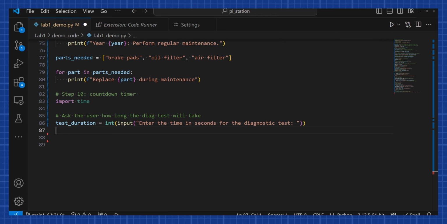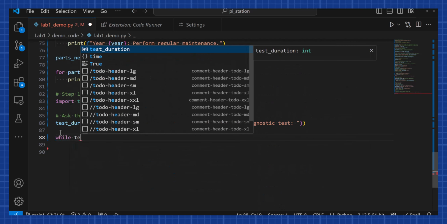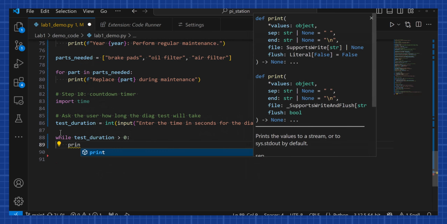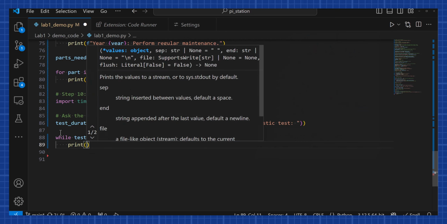We will subtract 1 second from the remaining time after each iteration and print the progress of the test. So here's the while loop. And we'll base that on the test duration variable. We will continue to go through the loop while test duration is still greater than 0. Then let's print off information to know where we are in the timer.